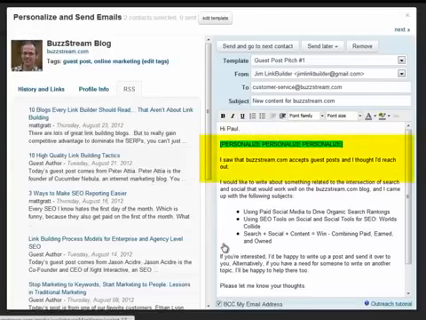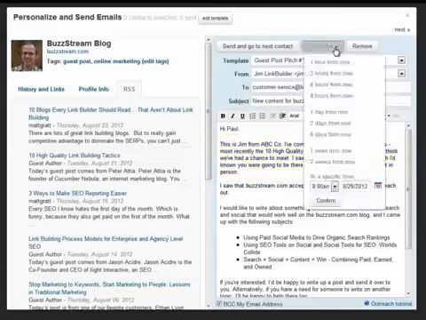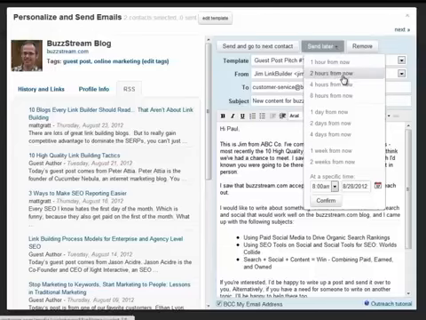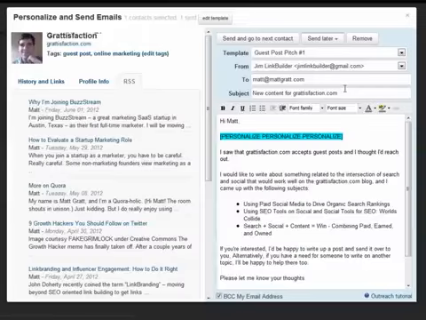First, I'll personalize the email with information about a relevant post. I can send this email now, or I can send it later with the Send It Later button. This way, my email will reach my prospect during their workday. Once I click Send, BuzzStream takes me to the next contact record. BuzzStream automatically populates the merge fields from the contact record, saving me time and ensuring my email gets names right.